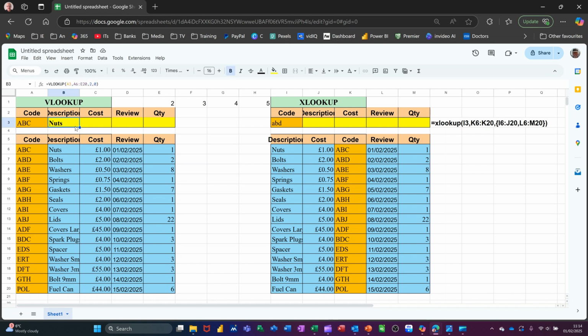Now the problem with that is when I go to pull this across, I'm going to have to change quite a few things. So it's coming up with incorrect data here. So now it's looking at B3, nuts, and then doing the same sort of thing. I don't want it to do that. So there's a couple of ways I can fix this.